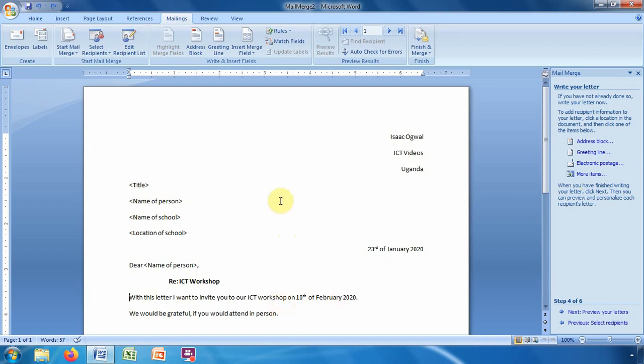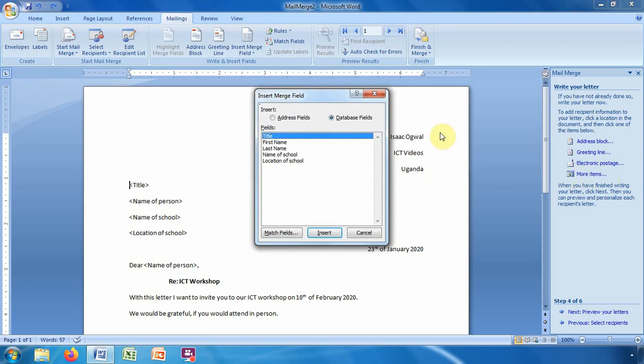And to do that, we need to deal with fields. These fields have to be placed in specific positions. Now our first field, we want it to go behind this word title. So we shall click there, and where your cursor is, that is where you place that field. After that, we shall go to this option for more items. So we click on more items and this dialog box will appear.